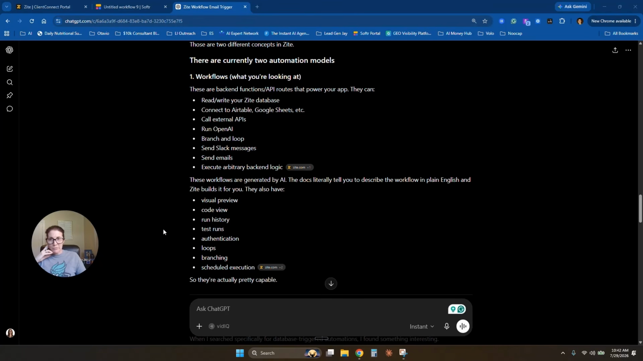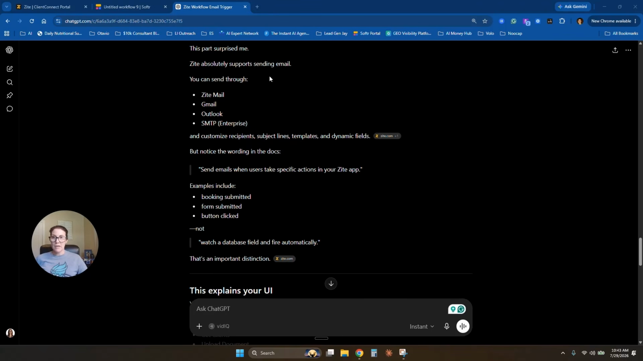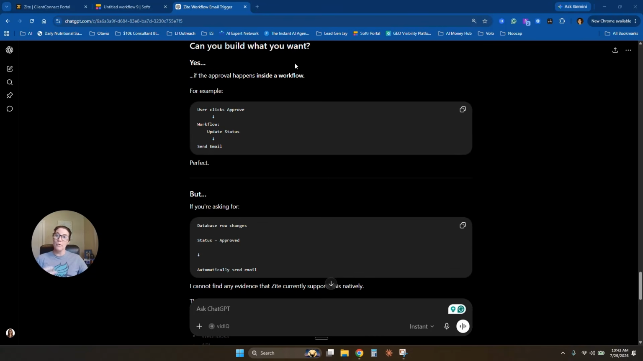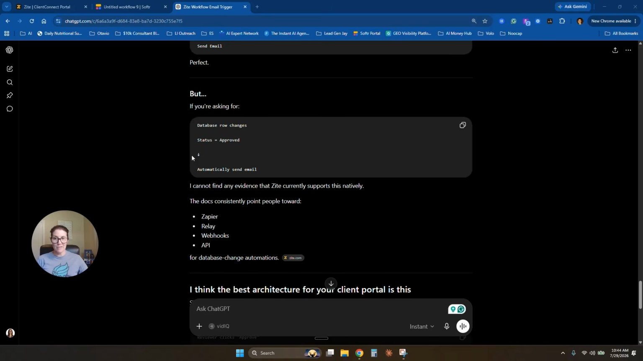Okay, so in doing some research, because it was not immediately apparent, it looks like workflows do exist, but not in the way that I think. So Zite does support sending email, but it will send emails when users take specific actions in your Zite app, not watch a database field and then fire automatically. So can I actually build what I want? Yes, if the approval actually happens inside of a workflow. So for example, the user, meaning the accounting firm, clicks approve, the workflow updates the status, and then sends the email. So not as intuitive as I would have hoped.